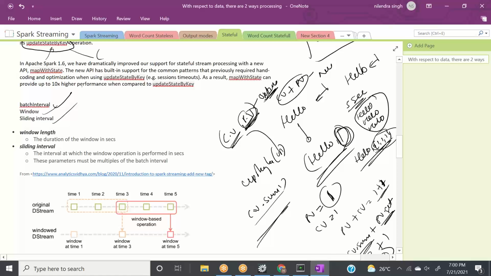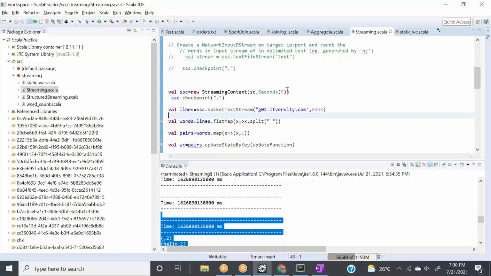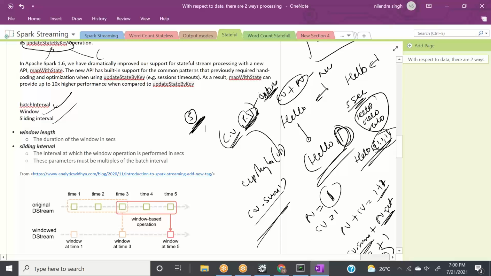Now, what is batch interval? Batch interval is what we pass into our Spark streaming context, that okay, create a batch every 5 seconds. For example, when I go here, this is our batch interval, the 5 seconds. So batch interval is nothing but when we need to create the batch.